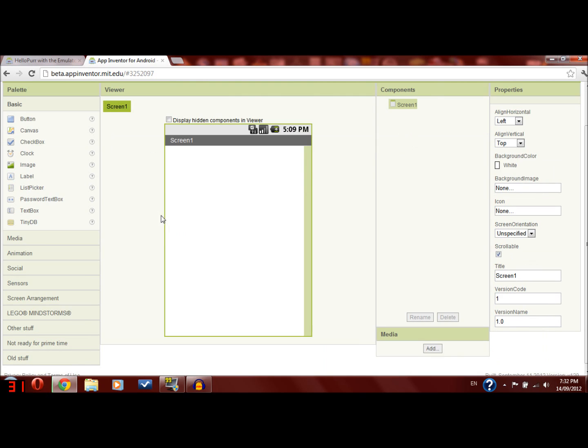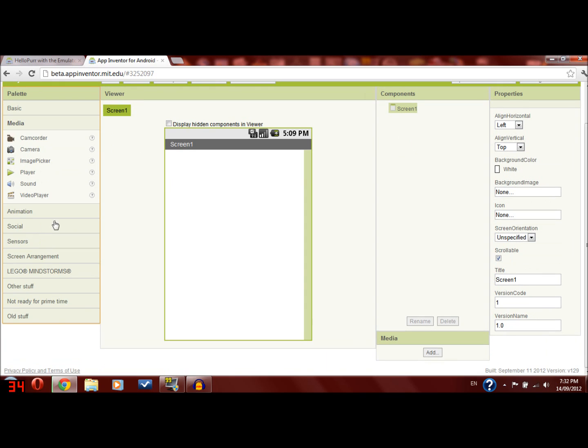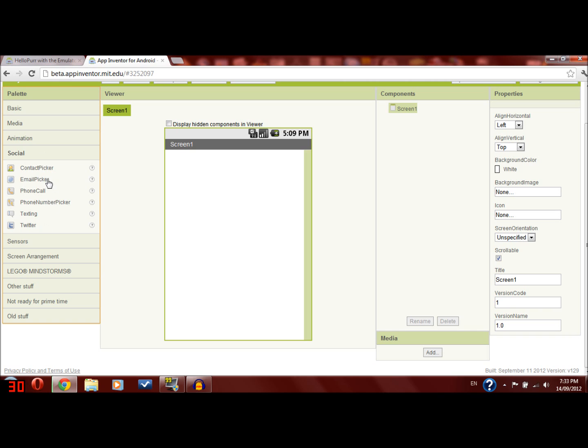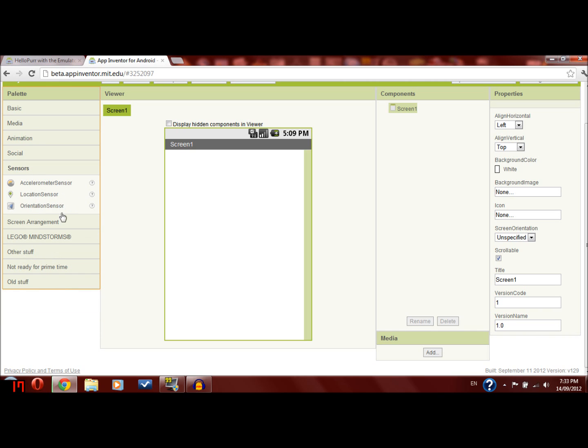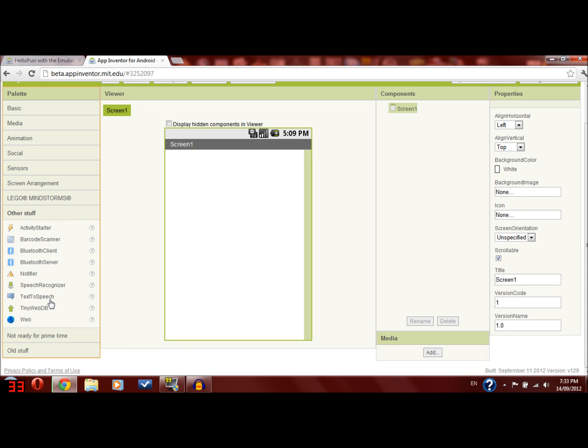Okay, so you'll be greeted with something like this. Basically it has your palette on the left, which has buttons, canvases, checkboxes, etc. Media, animation stuff, image sprites, which is helpful for games. Social stuff for Twitter, texting, etc. Sensors, accelerometer, orientation, all that stuff. These ones, which you will use a lot if you keep following my videos. Lego Mindstorms stuff, which I could tell you are very clever, but I don't know how to use them in this sense. They are very clever though.